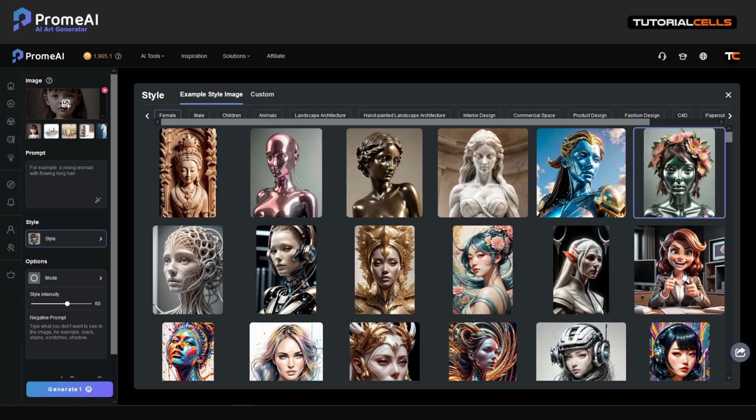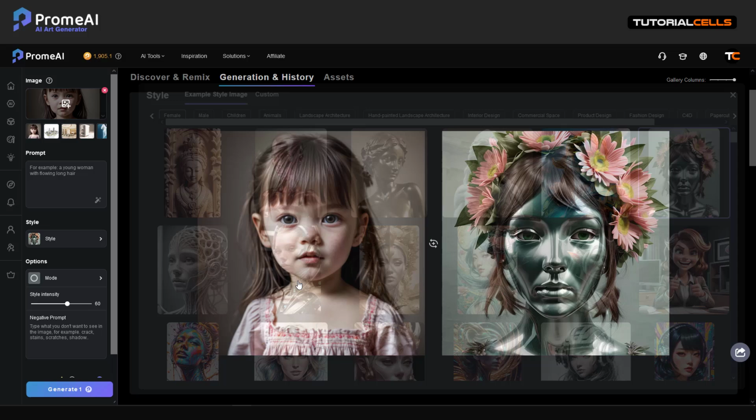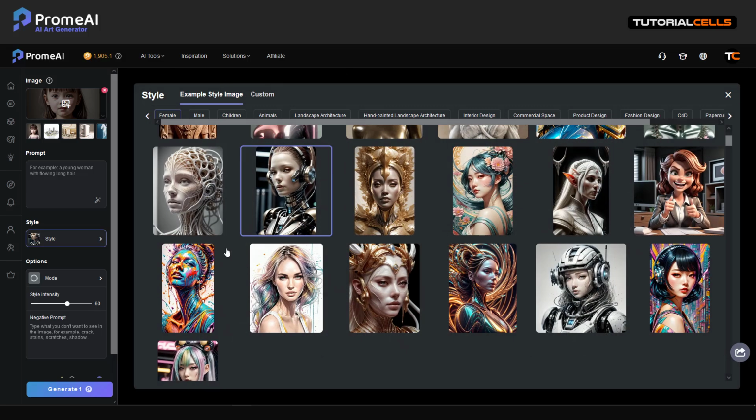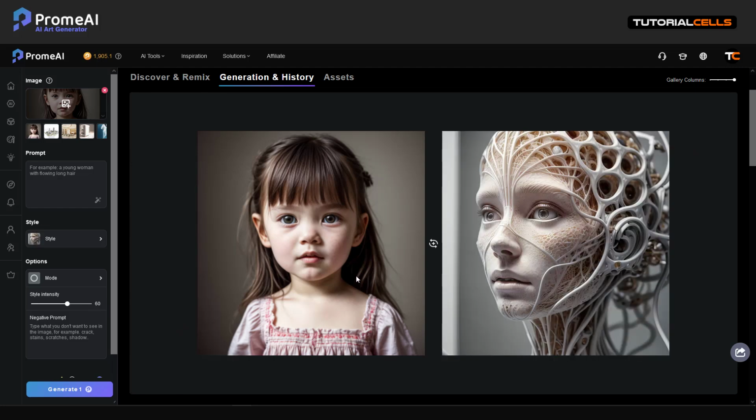or this, for example, I want to mix these two styles together or something like that. It's very interesting. So if you want, in between, you can add a prompt. For example, VR glass, red hair, anything that you want, you can write here or choose the style, the mode.